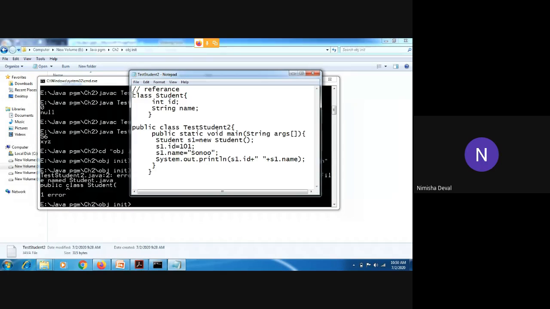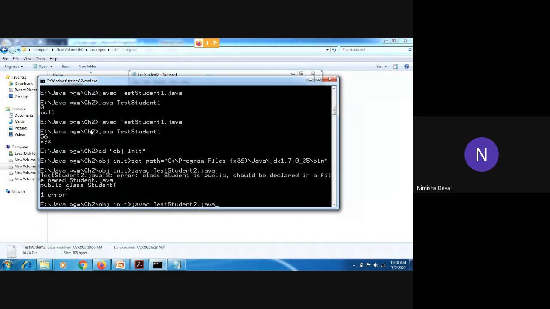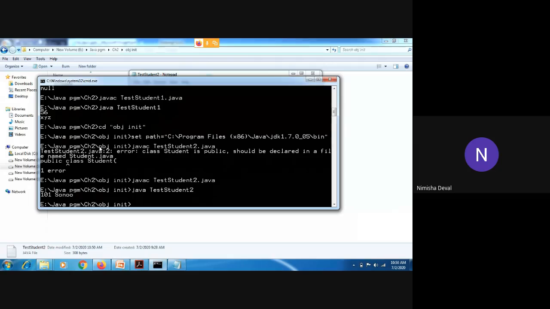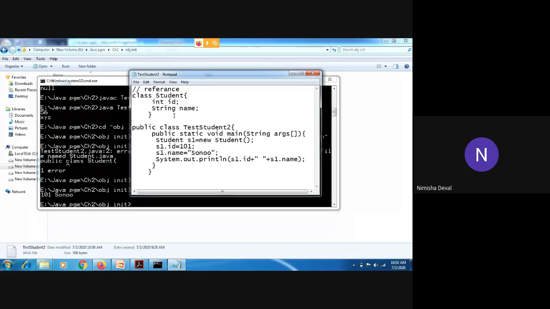When we see inheritance, I will show you why we cannot write public inside the same program. Okay, so right now we have provided here 101 and Suno. That's why it has taken it likewise.